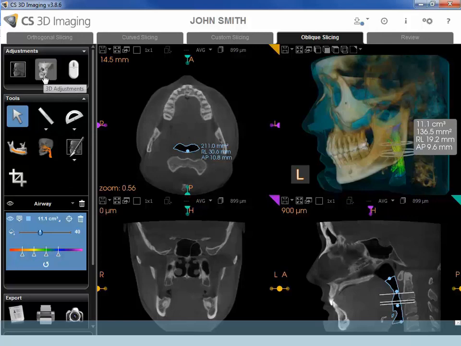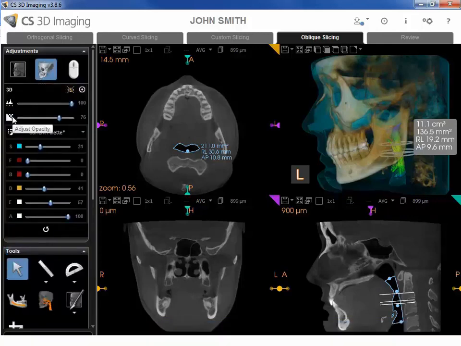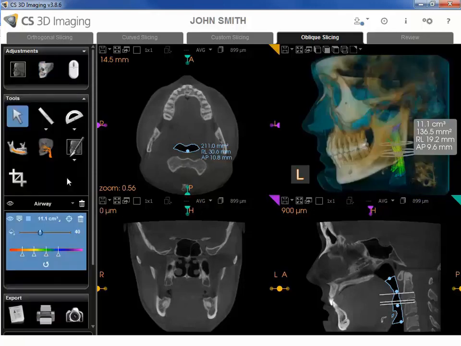For an optimal view of the segmented airway, decrease the opacity level in the 3D scene. This enables you to better see the circles that indicate minimum measurements and the segmented areas. Colors shown are associated with the minimum measured areas.